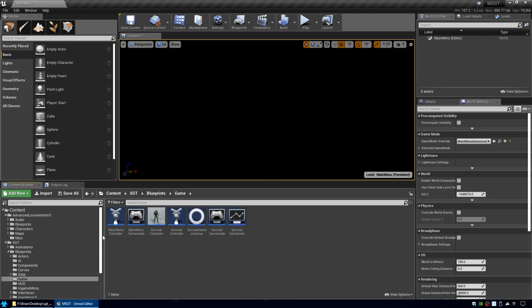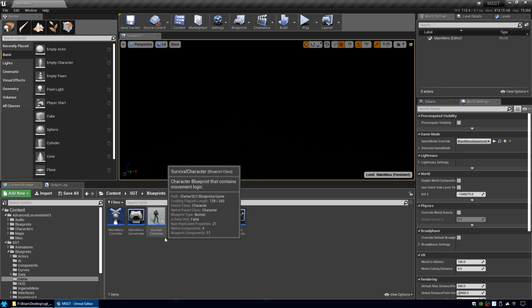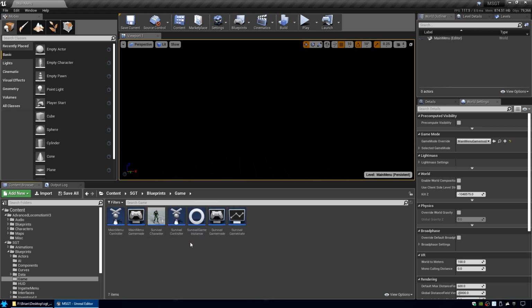and go to Game. So here they have a main menu controller. So that's the controller used. You will see in SGT that there's actually a main menu that pops up first. He built a menu system into it. There's the survival character, which is pretty much what Advanced Locomotion is using. And then there's the survival controller. So once you've loaded into the game, that's the controller that is used. And then a file here, survival game mode, that sets which of these files to use. We'll actually get into that a little bit later.